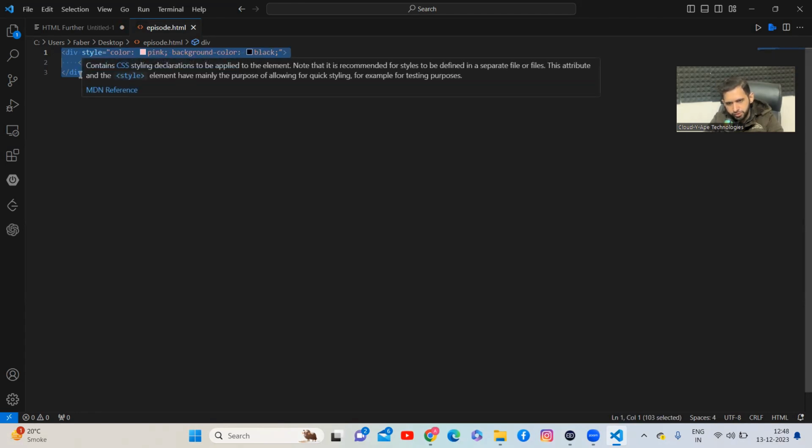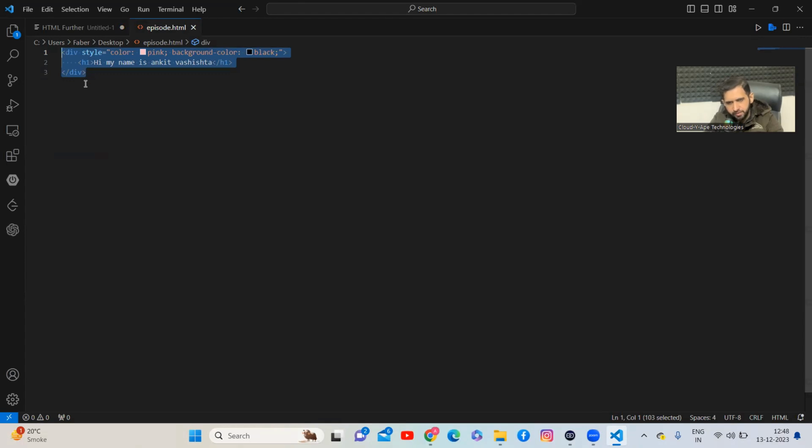CSS can be defined in three ways. We have external CSS, we have the CSS in the head tag, and the inline CSS. Or in short, we can have external CSS, internal CSS, or inline CSS. Okay, let's just start with the inline CSS.